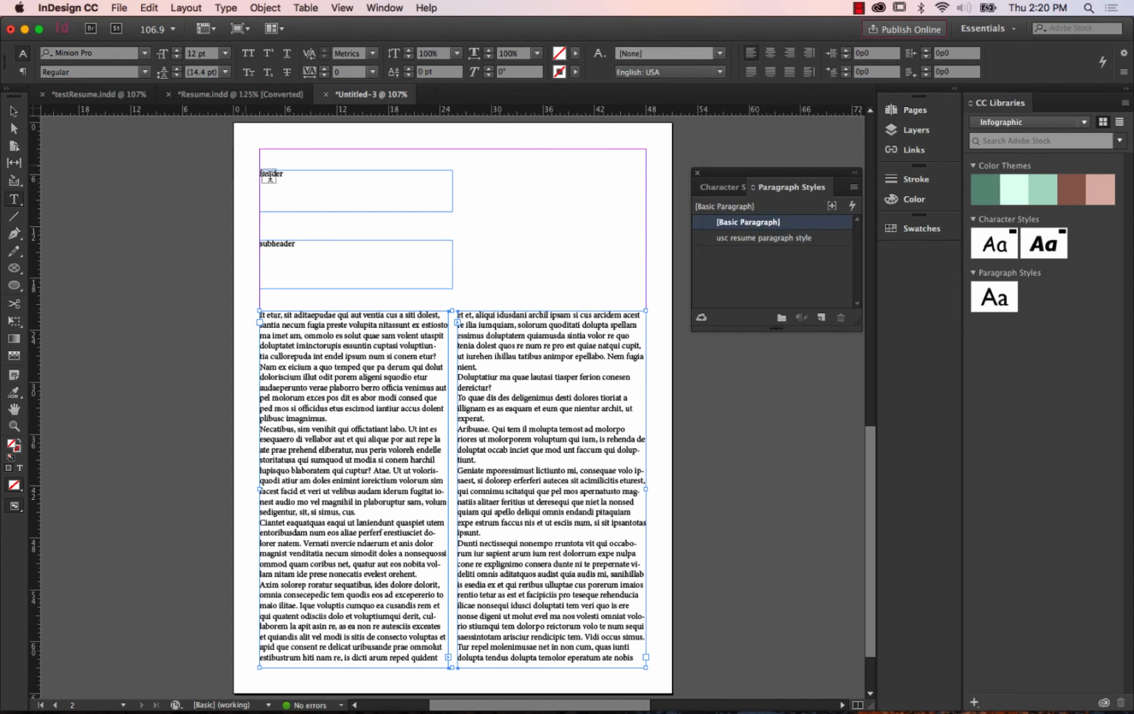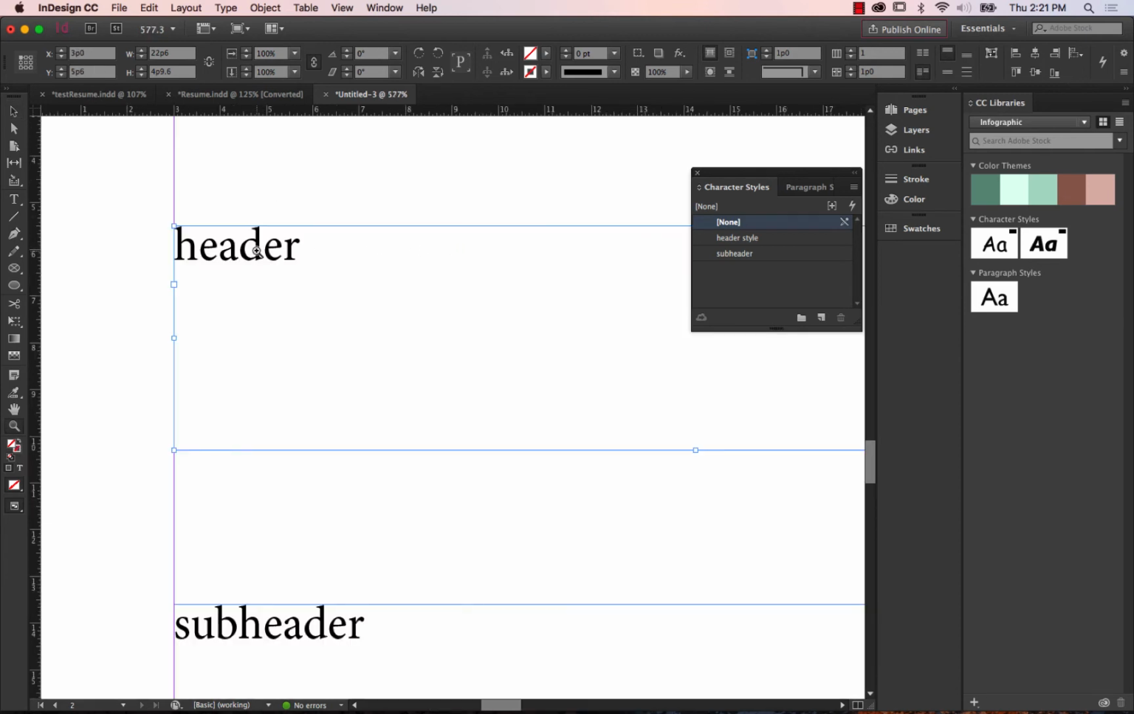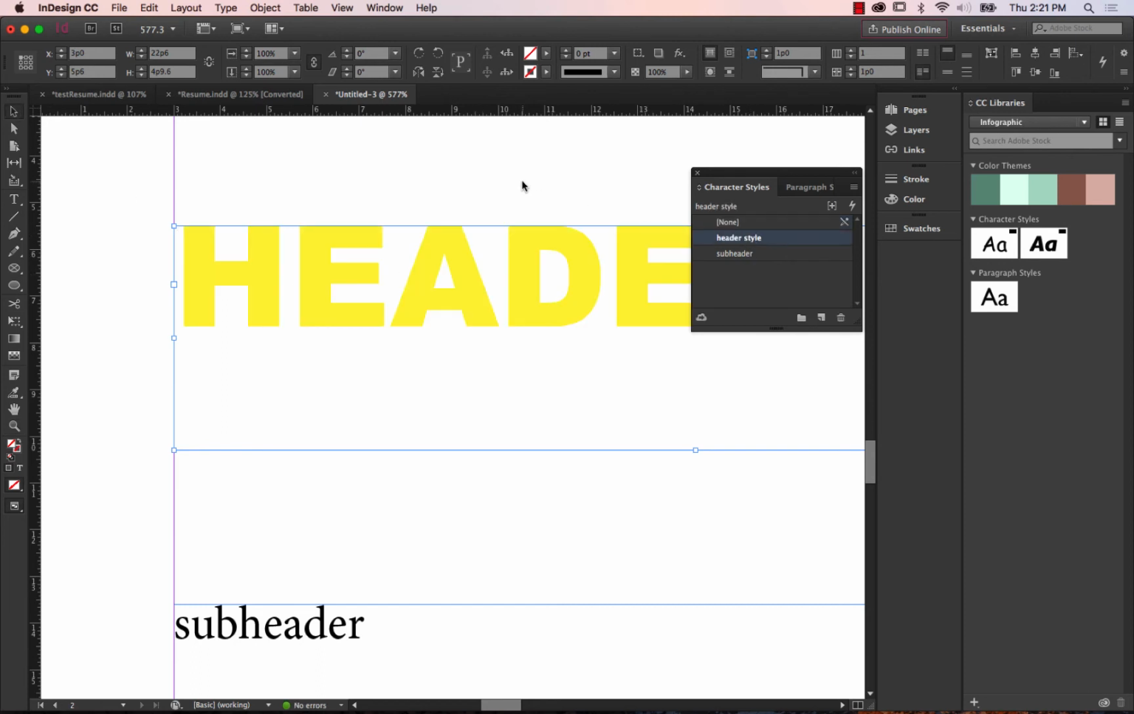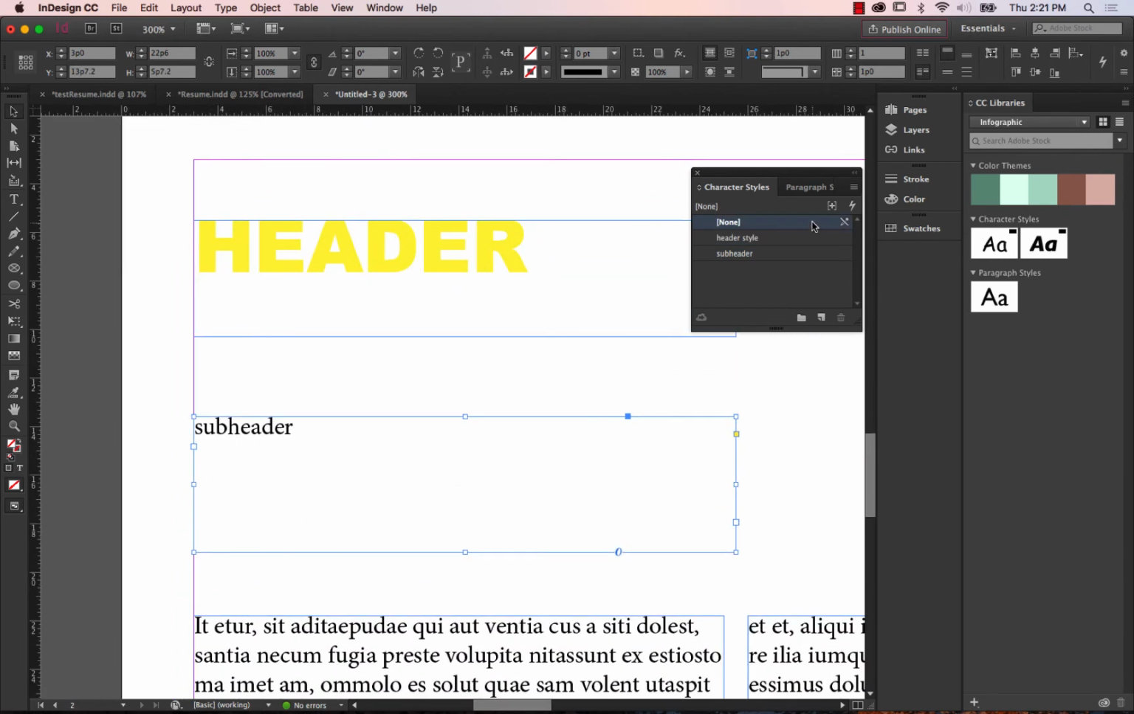So for the header, let's click on where it says header, and we go to character styles. What style do you think I'm going to choose for the header? Header style. Boop. And check this out. This is cool. Let me undo that. Even though right here for header, see how they're all lowercase? When I select that frame and click on header style, one of the style characteristics that I set was use all uppercase.